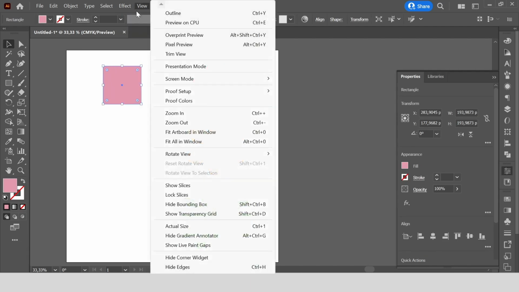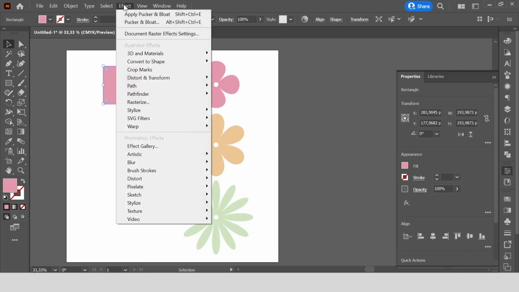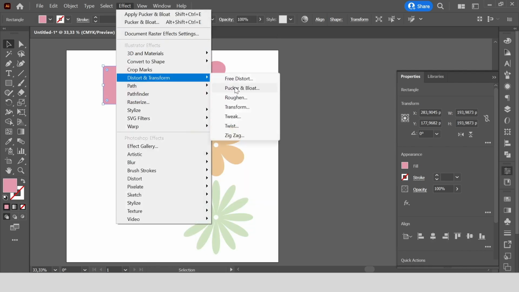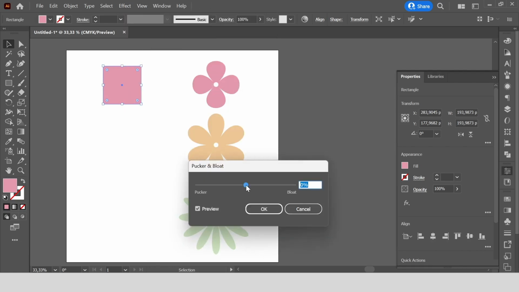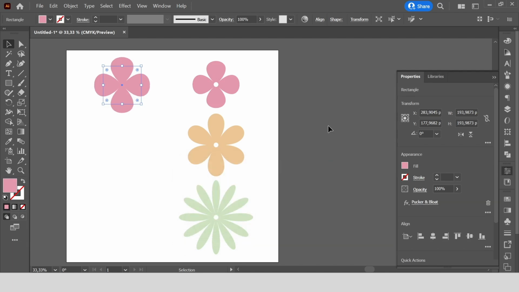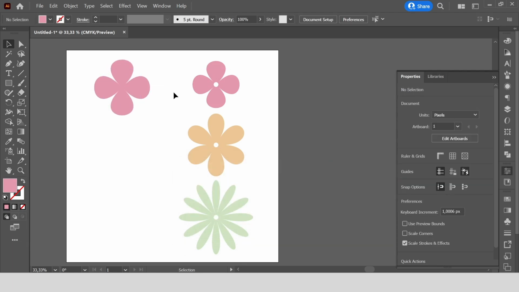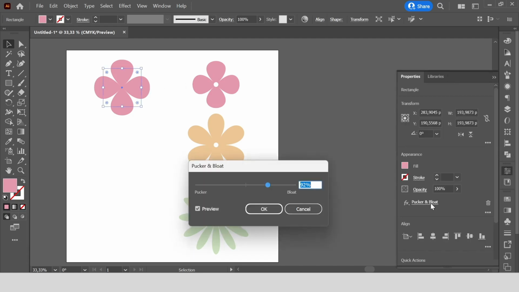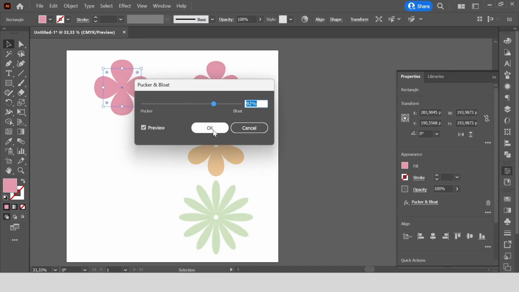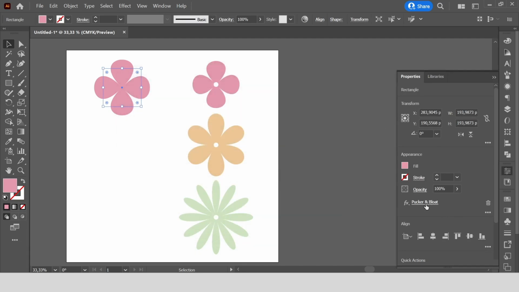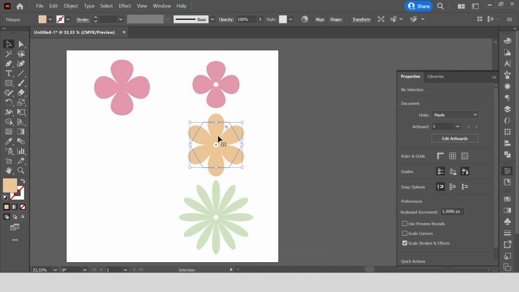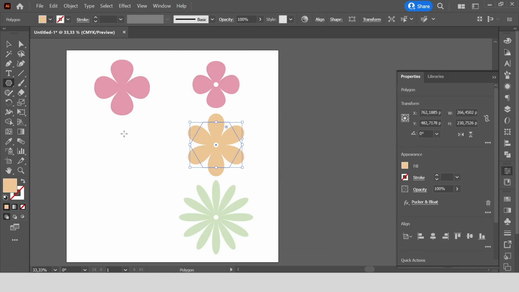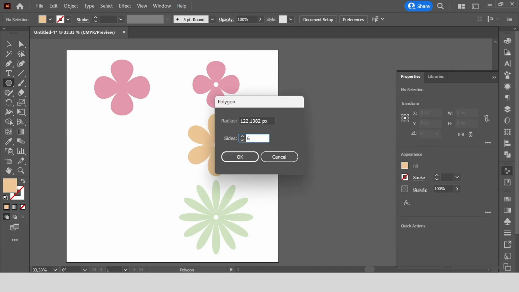After that, go to Effect, Distort and Transform, Pucker and Bloat. Set your own percentage. And by the way, if you want to edit your percentage, you can go to Properties and click on Pucker and Bloat.